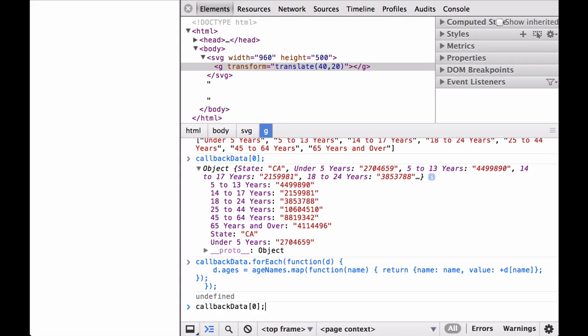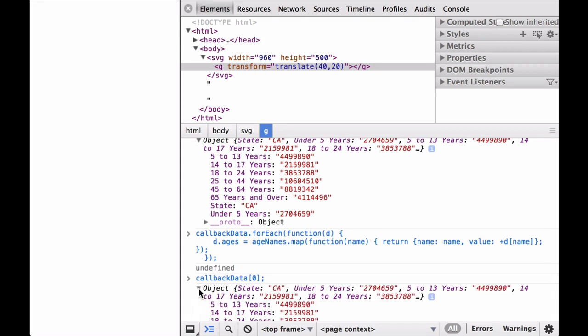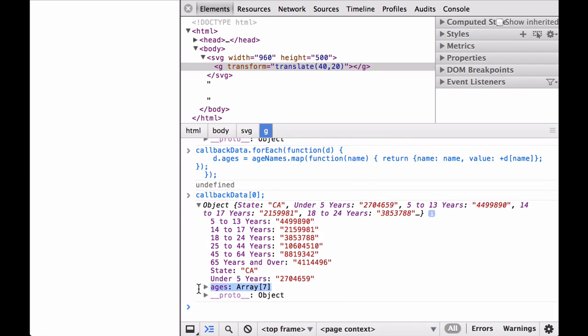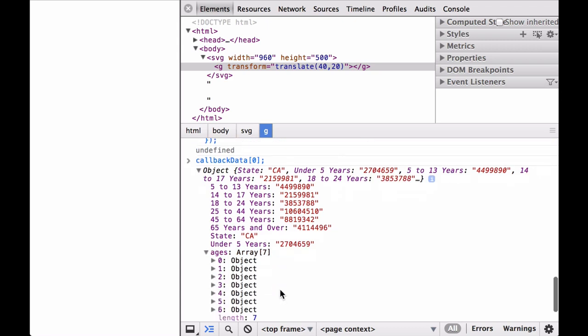Now we look at the first element again. This time you can see that a new key value pair has been added. The key name is ages. The value is an array of 7 objects. When we expand the array, you can see that it is an array of 7 objects.